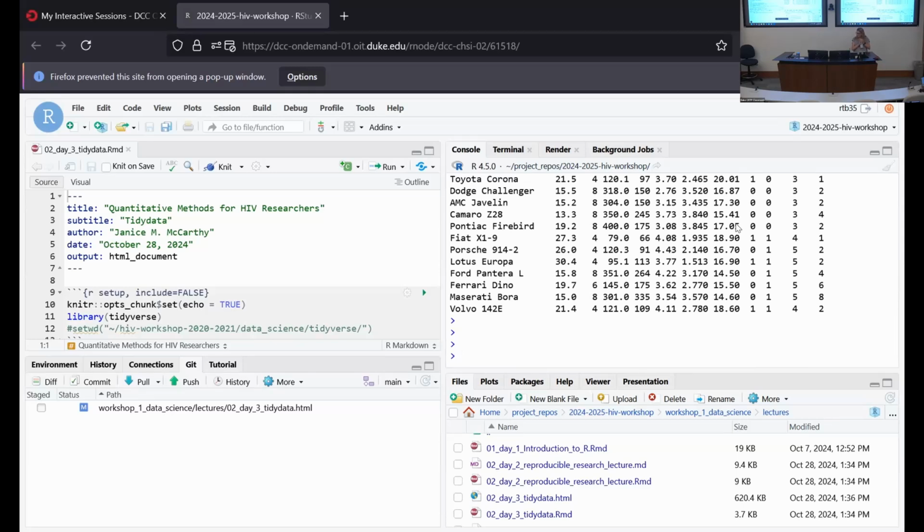Okay, so if you can now, please calculate the average miles per gallon from the mtcars data set, and do that using the pipe.